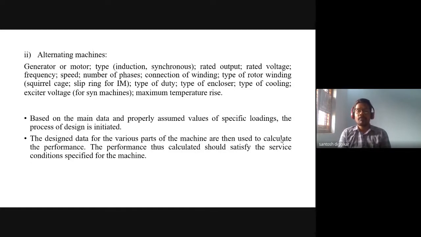If the performance is in the range, then the design is said to be okay. If the performance of the parts goes above certain limits, then again we need to redesign the parts, again by choosing certain values of specific loadings, and there are many things we need to assume.